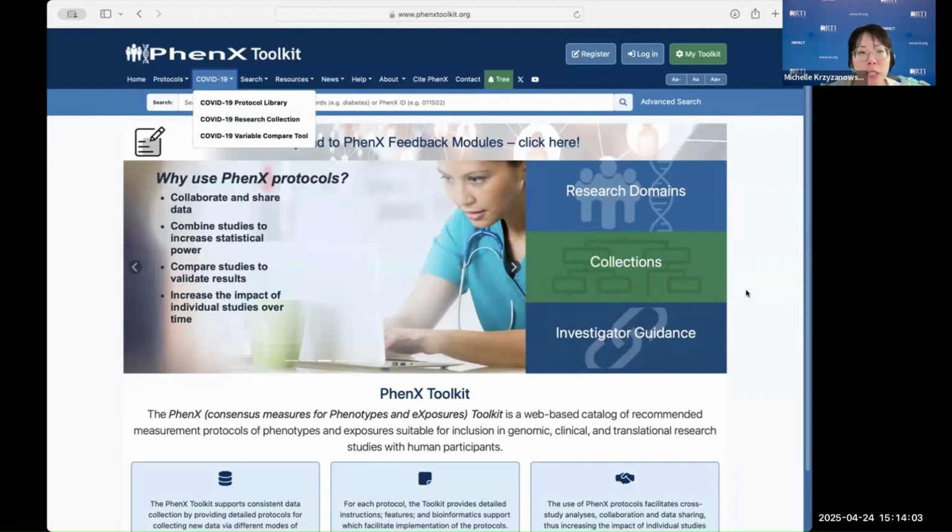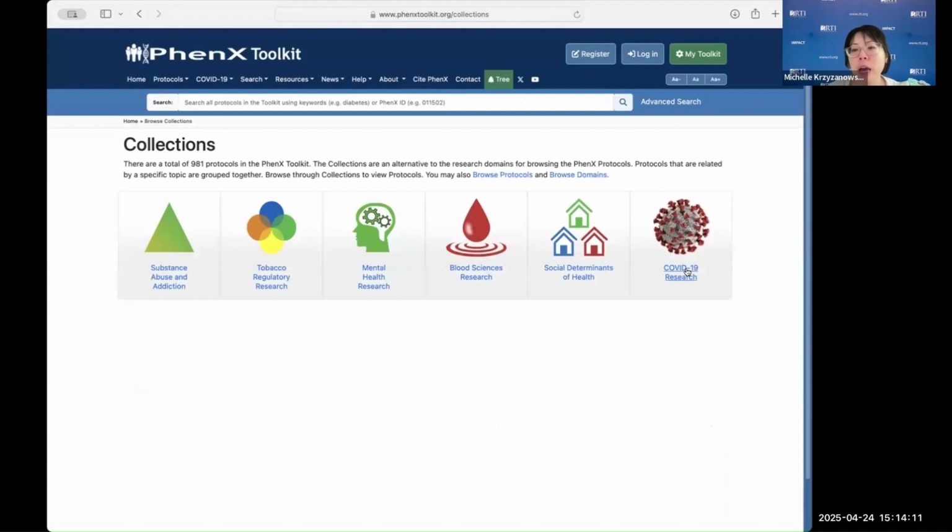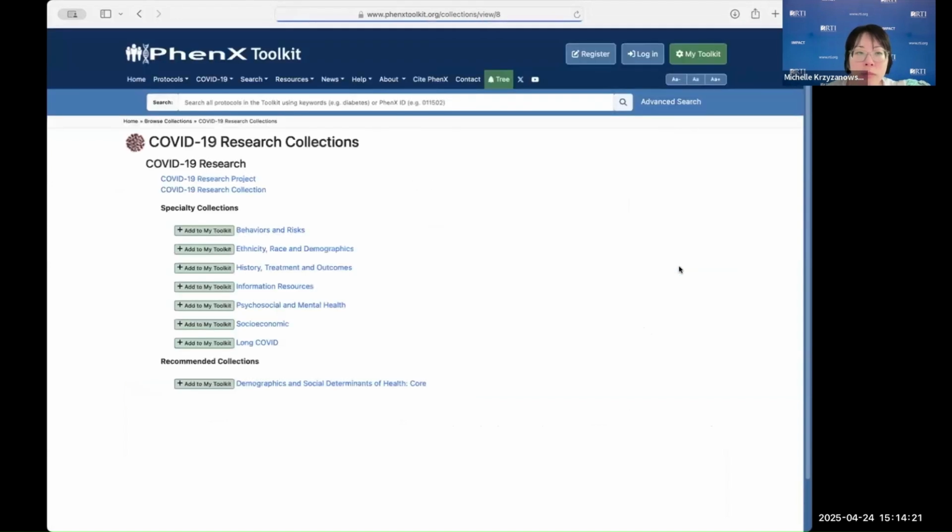The other way of accessing the COVID-19 research collection is by clicking this collections button. And there you can see a list of all the collections that we have available in the PhenX Toolkit, which includes the COVID-19 research collection. So I will click on this. And you can see here that we have a landing page for the COVID-19 research collection. We have a couple of pages explaining the history and the content about the COVID-19 research collection, which I'm not going to show you, but it's there for your reading on your own time.